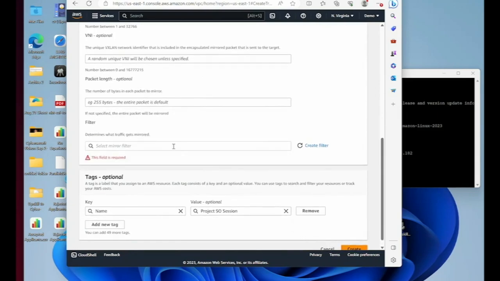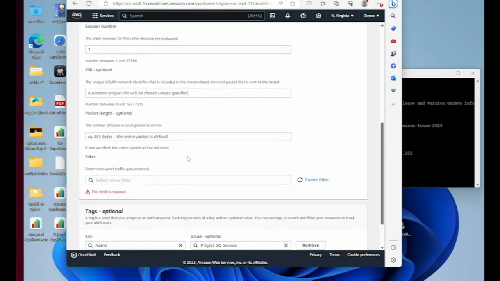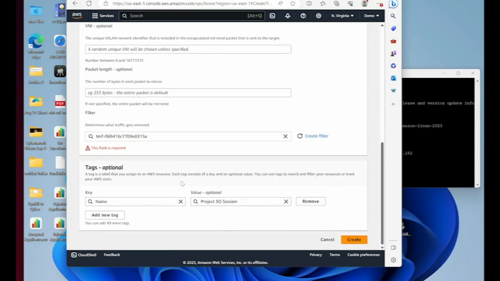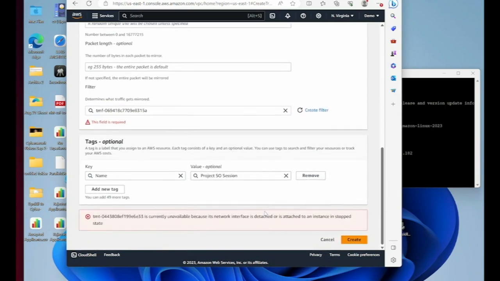This field is required, it determines what traffic gets mirrored. I forgot the mirror filter, so we're just going to choose the mirror filter that you did earlier in those steps. So in this case, I'm going to use the project so mirroring. So now I'm going to click create.